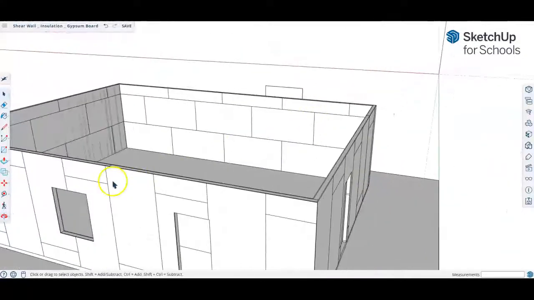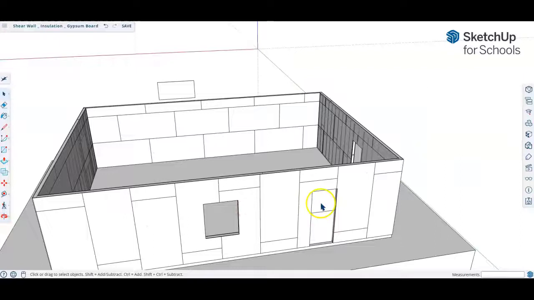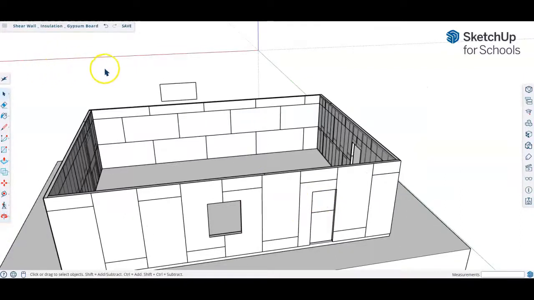I got one more to do, but you get the idea on how to do them all. At least a door and a window with this video. Be sure to hit save, and you're good to go.